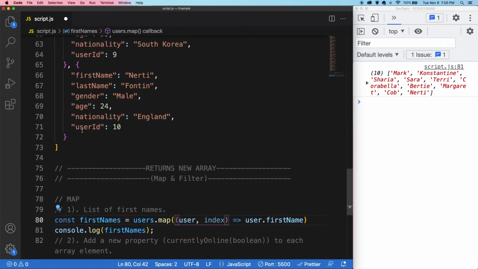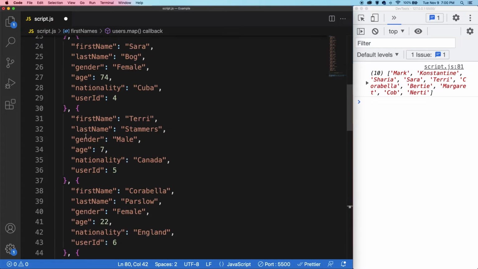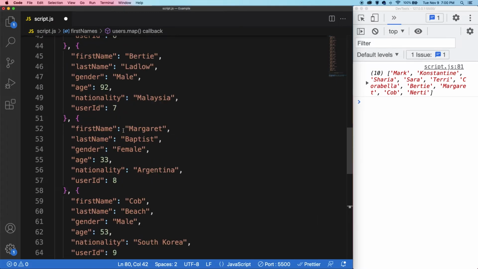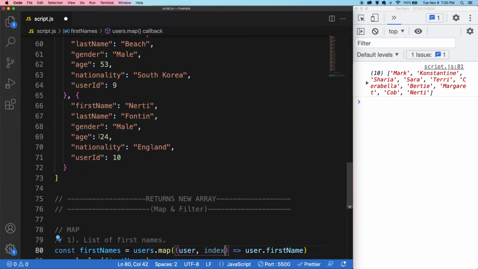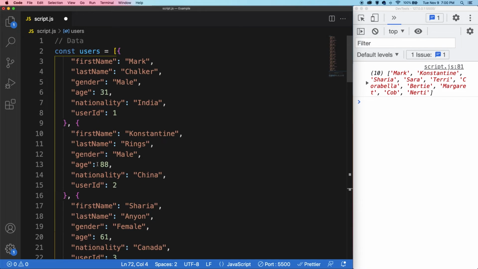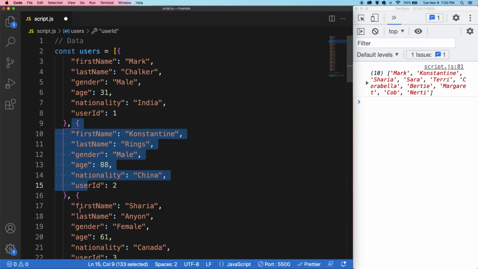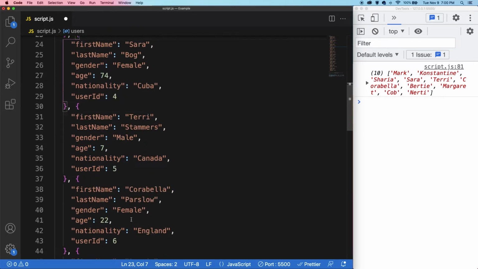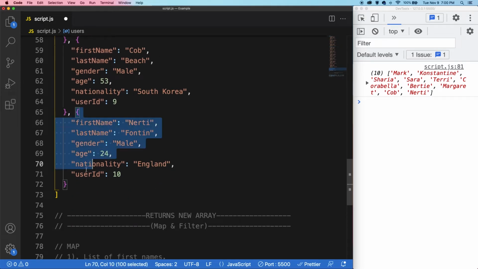Now, one other cool thing that map gives us is access to the index. So as we're looping through this array, we have access to which index we are currently on. So it is an array of 10 items, and that means that this very first item is going to have an index of 0 because arrays start at 0 index. So this is 0 here, and this is 1, and this is 2, etc. So this last one is going to be index 9, even though it's item 10, but index 9.